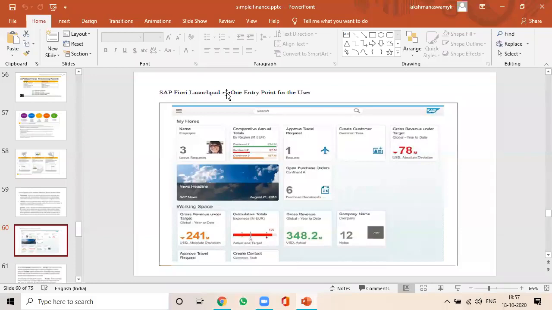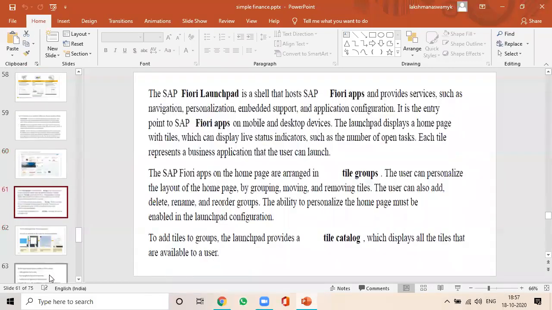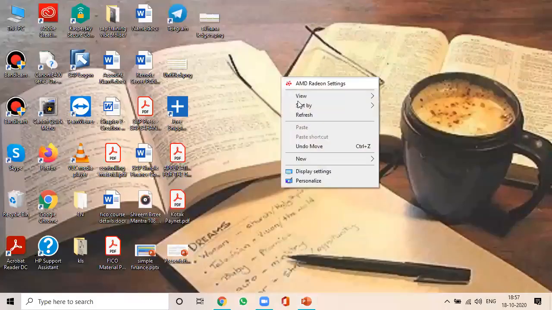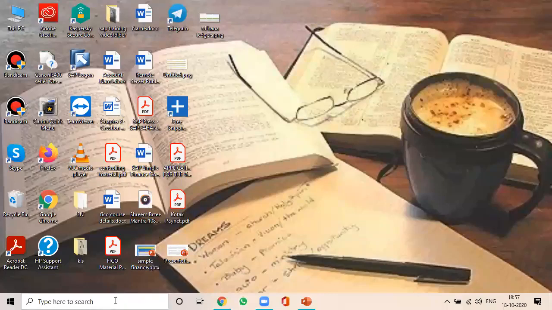Again, in order to log on to the Fiori App Server, you require a user ID and password. Generally, the user and password given to you to log on to SAP GUI will also be used for this Fiori Launchpad. Okay. Now, let us log on to this Fiori and see how it looks.